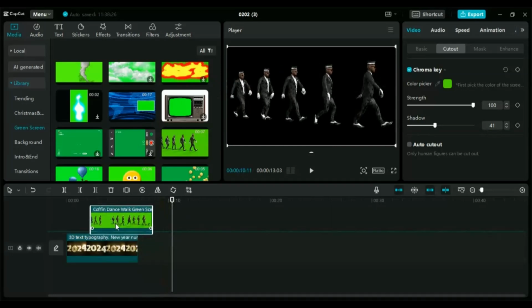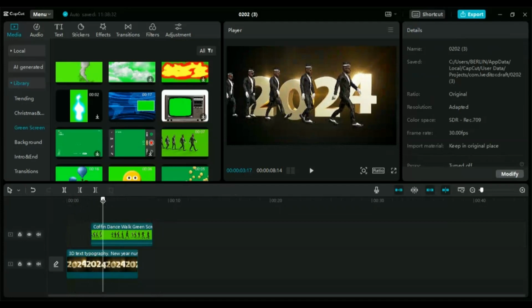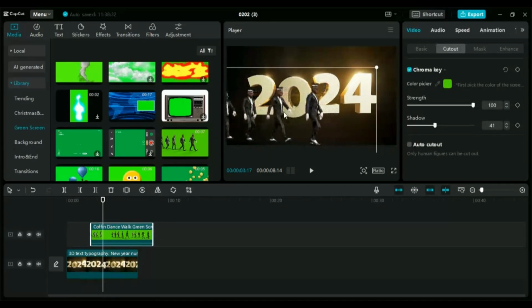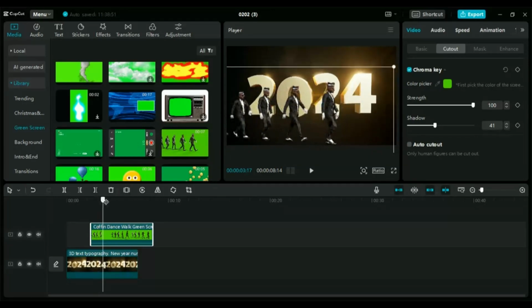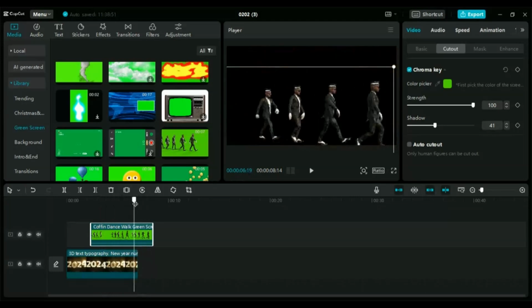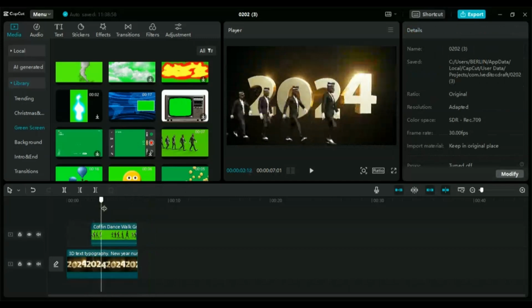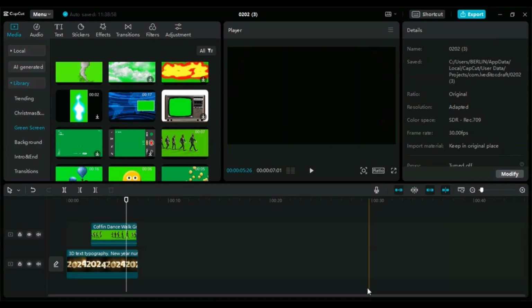Now add the second clip to the first clip. Then adjust the size and the place. So here is the result.